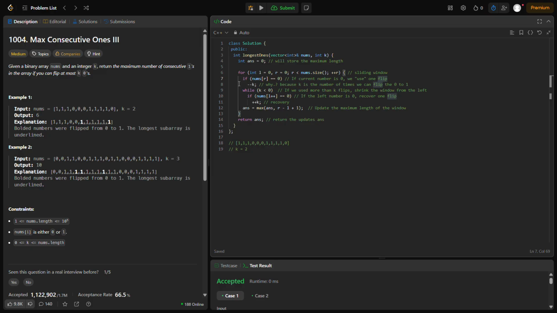And in this line, if the current number at r is equal to 0, we are using one of the flips that we have. So let's say this is the 0 that we want to flip, and our k was initially 2. Then k is going to be 1, which means we have used one of our flips and this 0 is now 1. But what if we used more flips than we are allowed to? What if k becomes negative? This means that we have to shrink the window from the left until we are within the number of flips that we have. To explain this, I will give an example on my notepad.